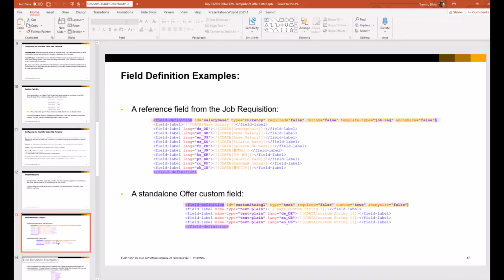Here we can see an example of field definitions. So here we can see a reference field from the job requisition. The example here is salary base salary. The type is currency, required is equal false, custom false, and the template type is job requisition. This means that this information comes from the job requisition template.